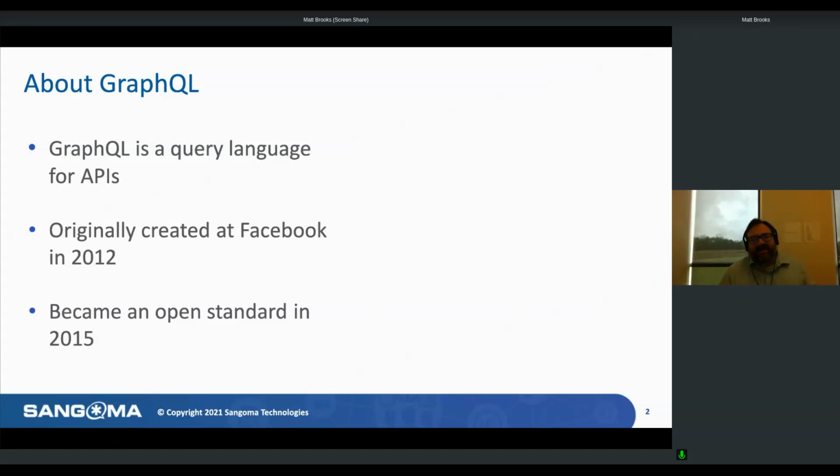It was originally created at Facebook in 2012 to fulfill a need. The problem was that the RESTful APIs they had were unable to trim down the queries so that they could get more specific data in a single transaction. So they were trying to cut down some of the back and forth the APIs had to do in multiple requests, and GraphQL came out of that problem. Then in 2015, Facebook created an open standard around it, and it's kind of exploded since then.